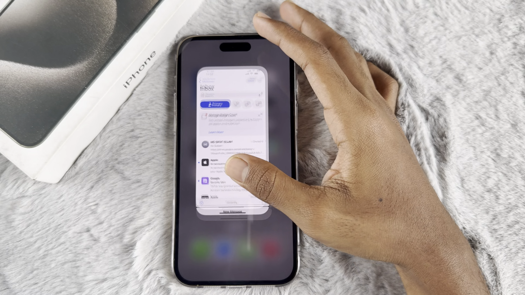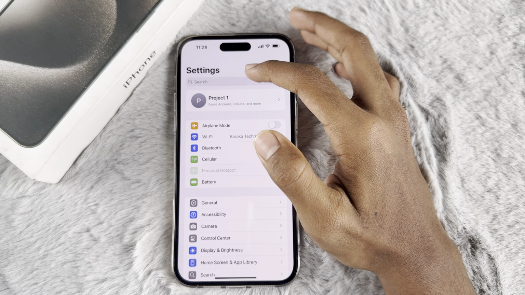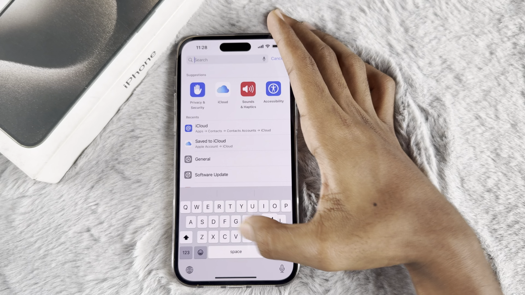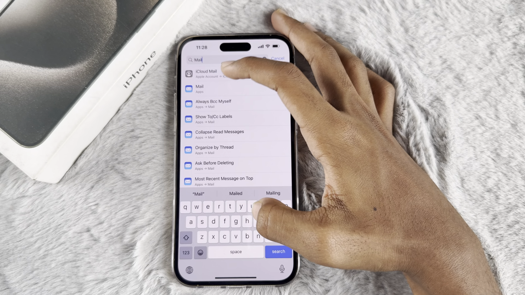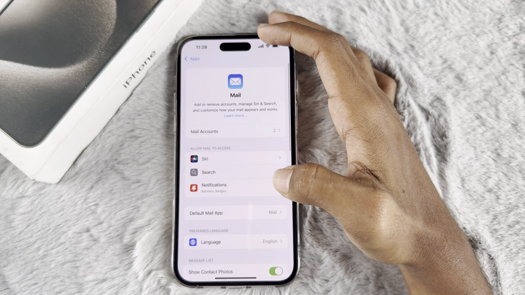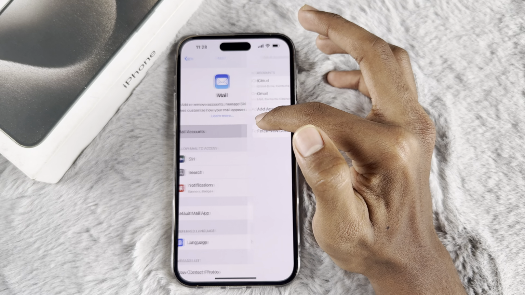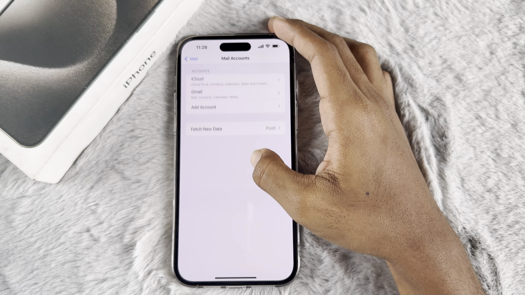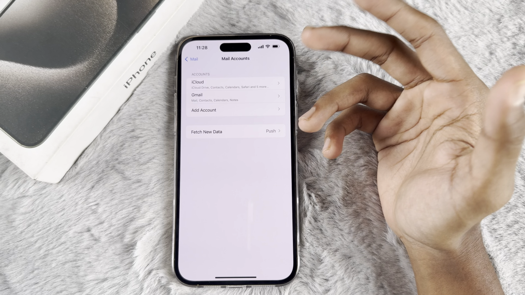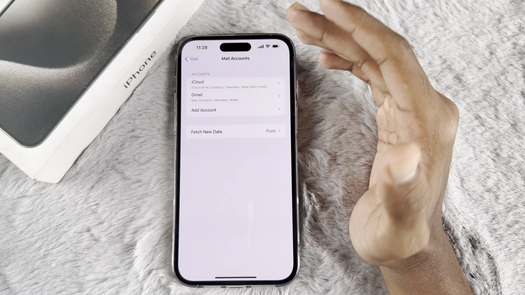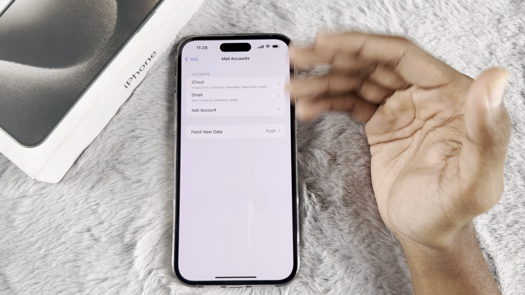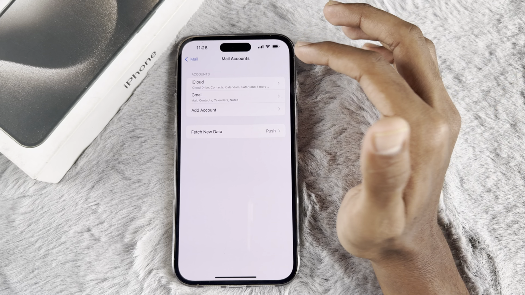Go to Settings and scroll down, select the Mail option. Tap Mail Accounts and check all linked accounts. Make sure Calendar is turned on for each account. If needed, turn it off, then on again to refresh the sync.